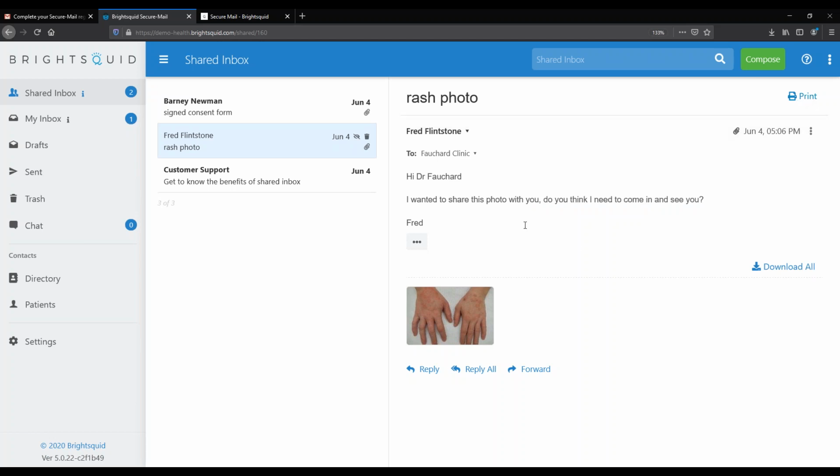But really what I'm driving at is this is a shared inbox, and within this practice where Martin works, there are several coworkers that have access to this shared inbox. More on that in a few minutes. Now let's take a look at this message Fred sent us.